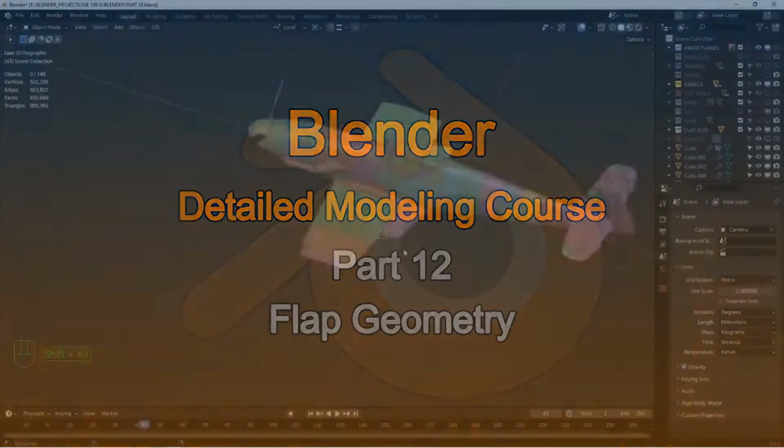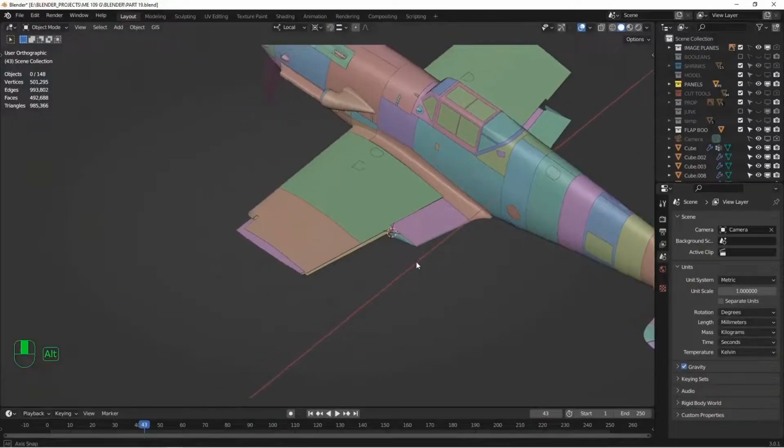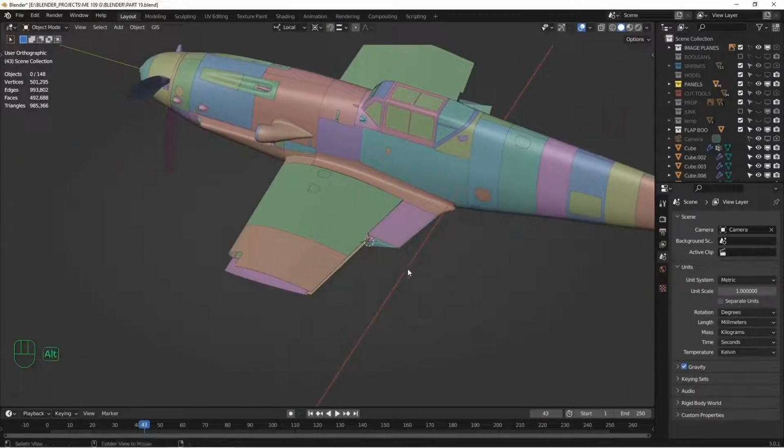Hey, welcome back. I'm starting to make some progress on the wings, and I thought I'd take a moment and talk about this outer flap, because the process for making that is a little different than making other parts.